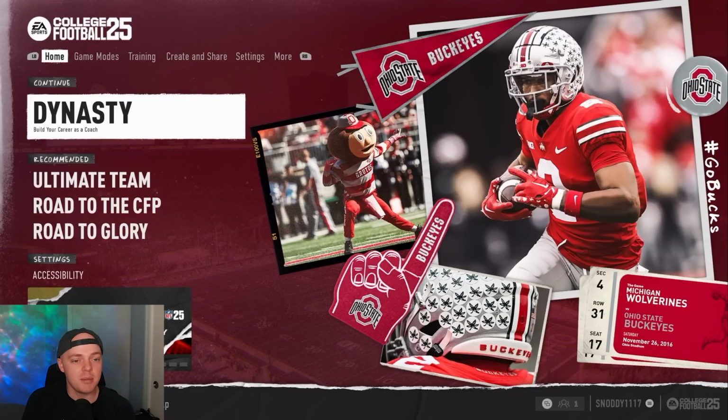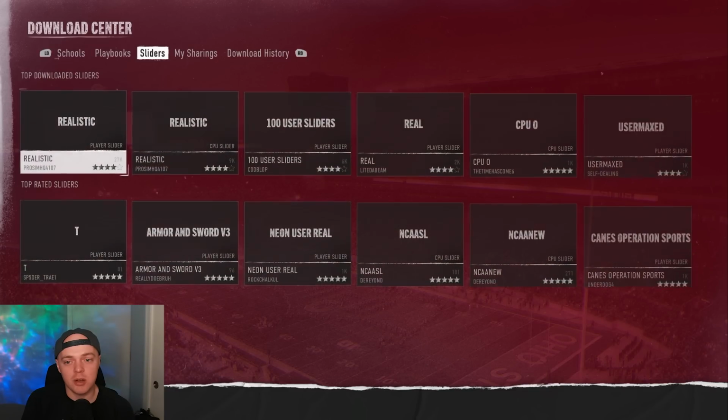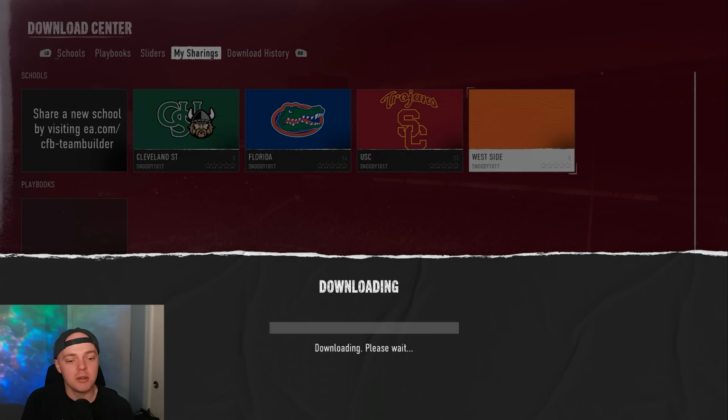All right, so we're in the game here. We're at the main menu. What we're going to do is go to create and share, and we're going to go to download center. Once we're there, we're going to go to my sharings, and the team should pop up right here. If you don't see the logo, don't worry about it. Just click on it and hit download, and that's going to put the team in the game. That's all you have to do.